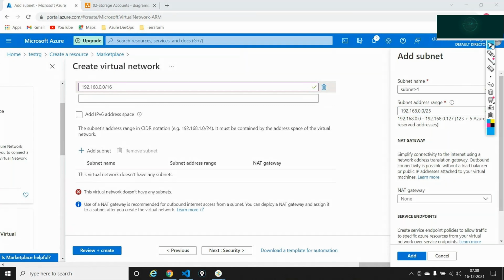I'm getting 123 plus 5. This is important. This plus 5 address here, right? It's saying 123 plus 5 Azure reserved addresses. Meaning, for each and every subnet that you're creating, Azure is taking up 5 IP addresses. Any cloud provider, not only Azure, be it Azure, AWS, or GCP, for any subnet that you create, the cloud provider will reserve 5 addresses.